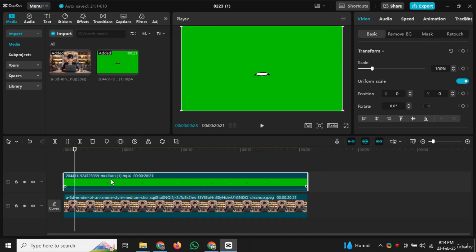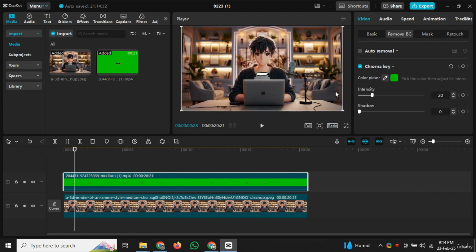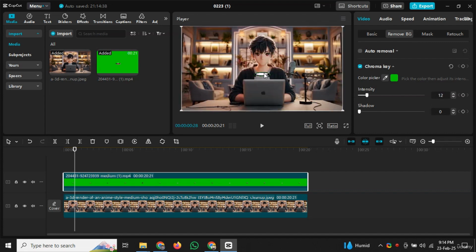Select the green screen clip. Go to video, remove BG and chroma key. Select this icon and remove the green screen. Take the intensity to remove the color perfectly. Now set the lips perfectly with your talking character.